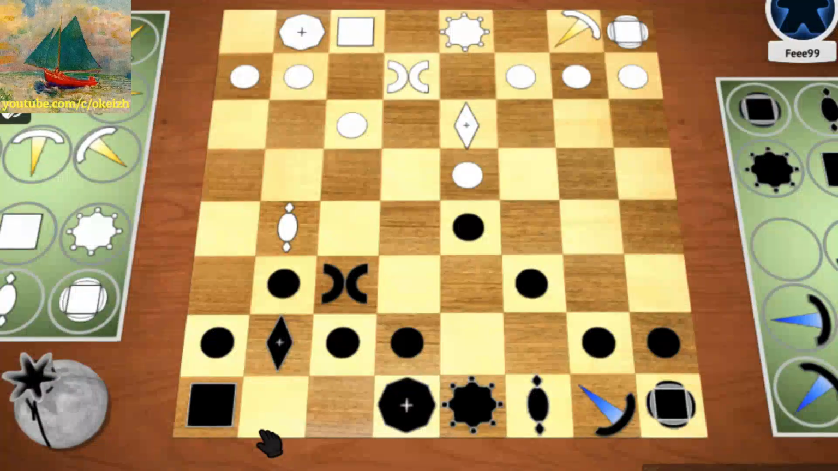I think I made a mistake though, because now he's threatening mate. So his sentry is causing havoc, because he can go there, take this and push this back. But then I can go pawn takes at least.